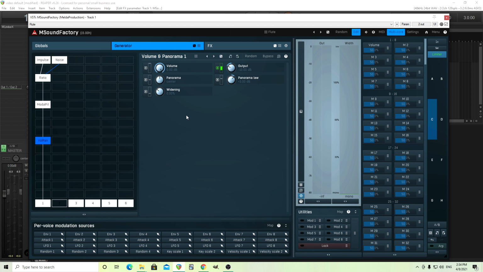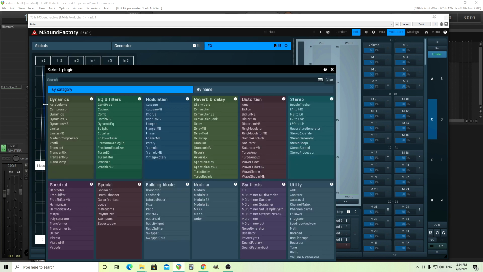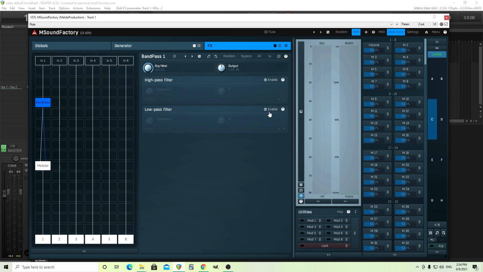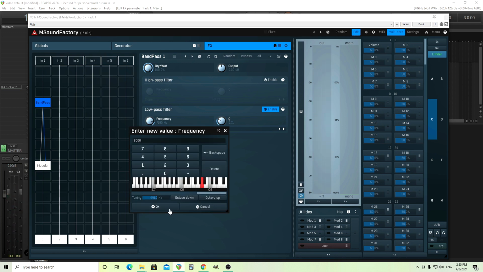The next thing I want to do is you hear lots of high end, and that's not so good, so I want to reduce that with a low-pass filter. I'm going to use the FX section just because this will use less CPU. So we're going to take a bandpass filter, and we're going to just open this, turn the low-pass filter on, and just turn this down until it gets to where we like it, like this. I usually like it around 8,000. I'll let you hear it here, 8,000, but of course you can set that lower if you like.